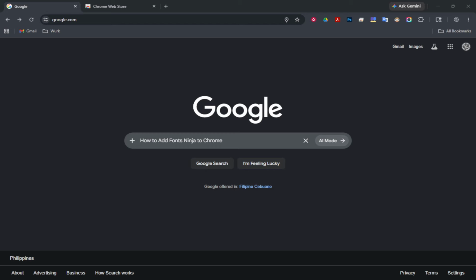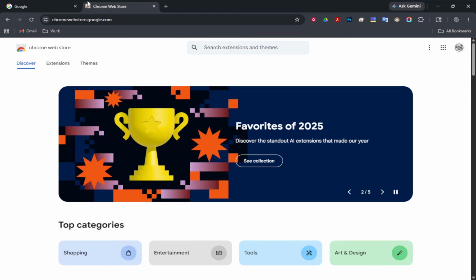In today's video, I'm going to teach you how to add Fonts Ninja to Chrome. Fonts Ninja is a handy tool that helps you identify the fonts you see on websites in just a click. So let's walk through the safe and reliable way to get it set up in Google Chrome.